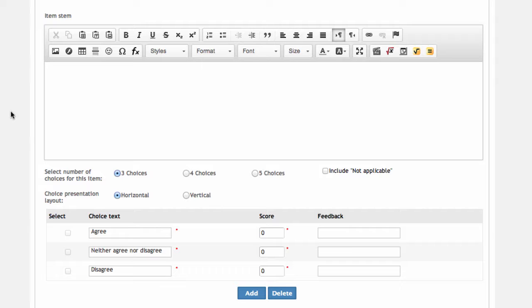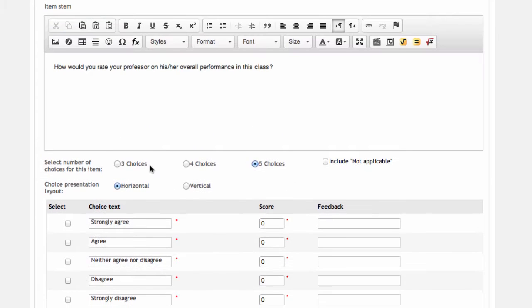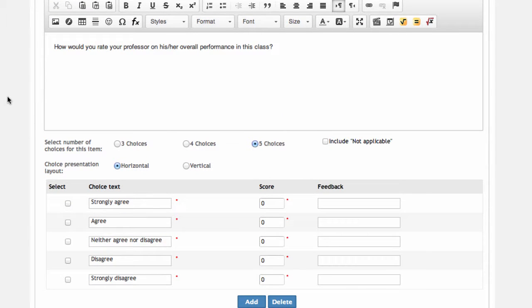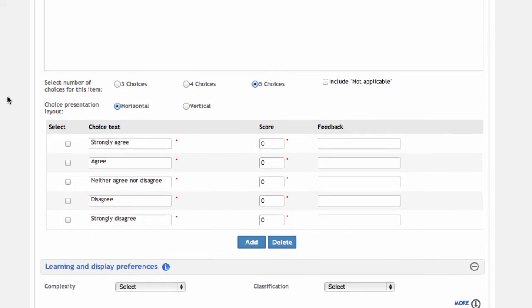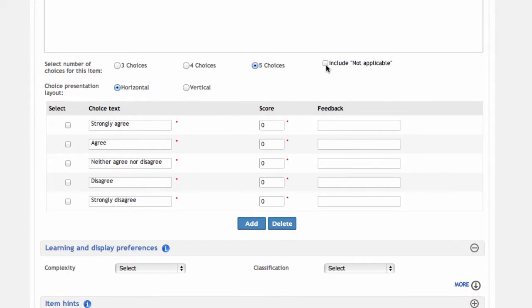As an example, we are going to do a teacher evaluation. In the Item Stem text editor, ask, how would you rate your professor on his or her overall performance in this class? For this example, let's set the scale to provide a range of 5 choices. This question should be applicable to all students, so we're going to leave the Include Not Applicable box unchecked.